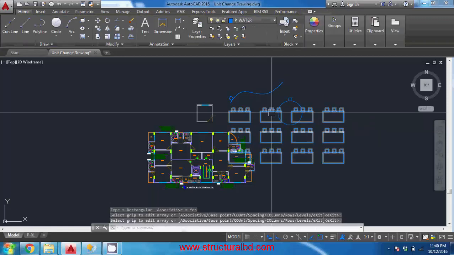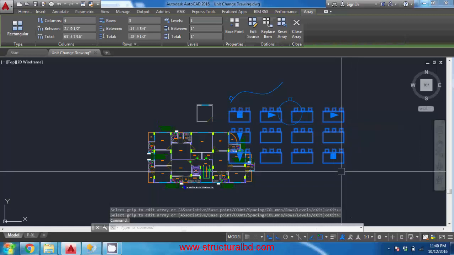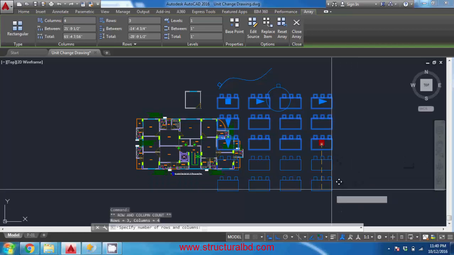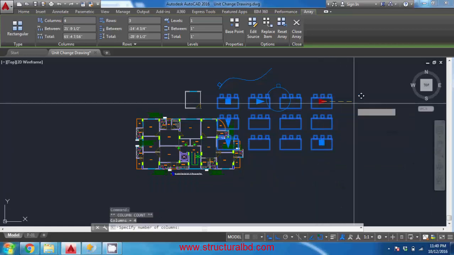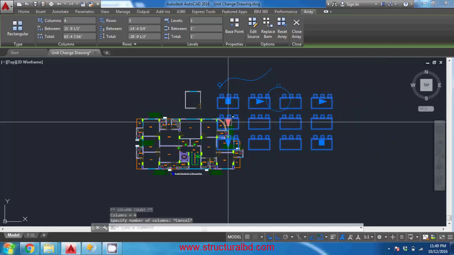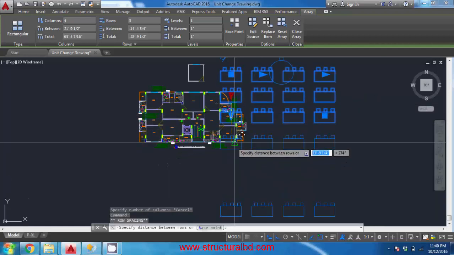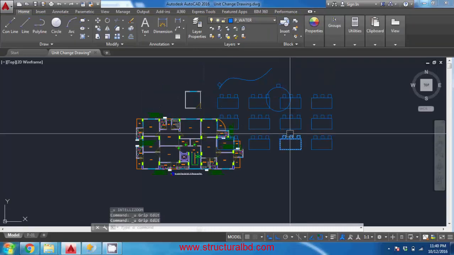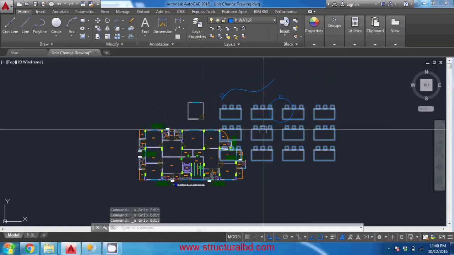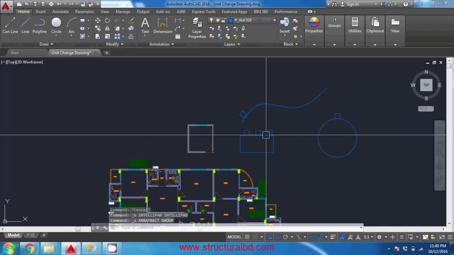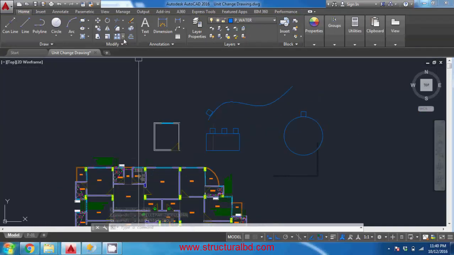You can also use this grip to increase the number of row, and this grip to increase the number of column. And this is the important grip. You can adjust the distance between the desk. So this way you can do the array with rectangular option. Now again go to the array and try the polar array.